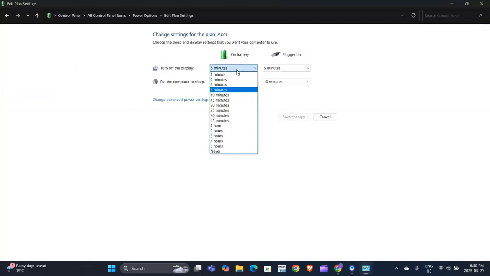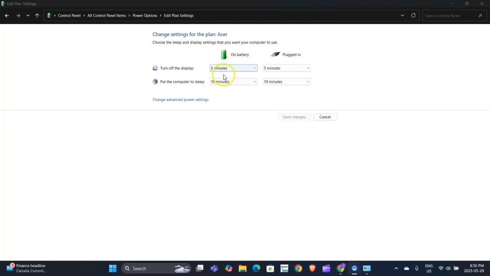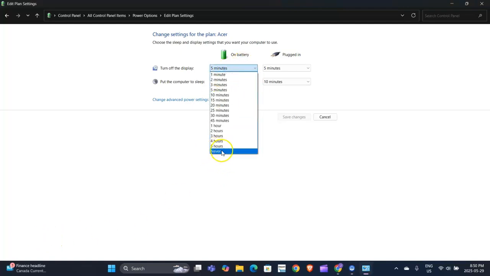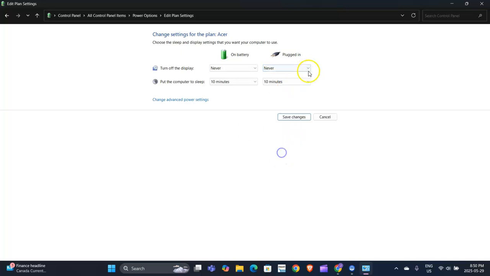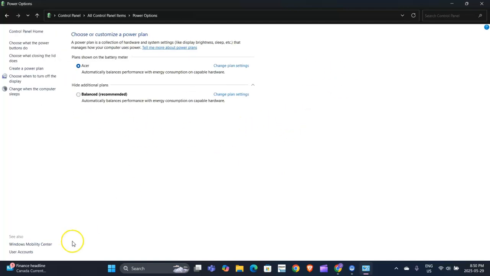And then once we're here, we're going to go to Change Plan Settings, and we're going to want to make sure that every single one of these options is set to never. Even I haven't had that set, but it's better to have this set to help you prevent it from going to that black screen that we don't want to be having. So set all of those to never, like so.